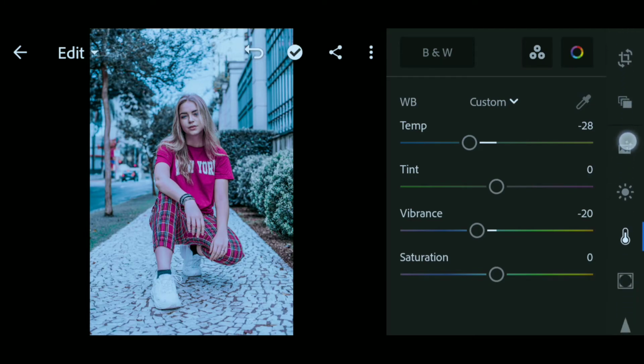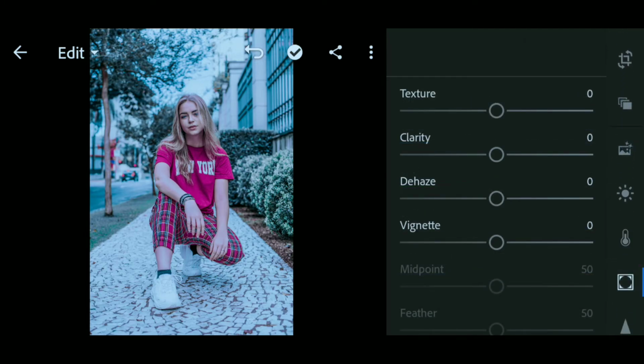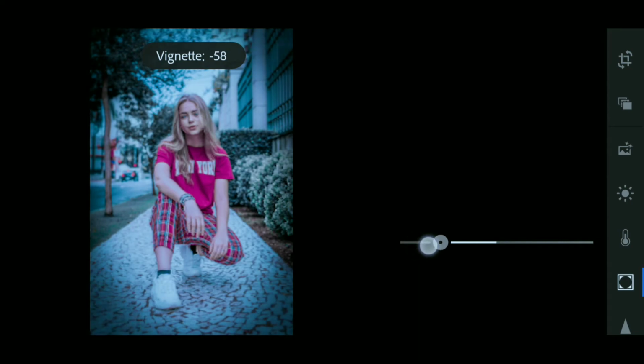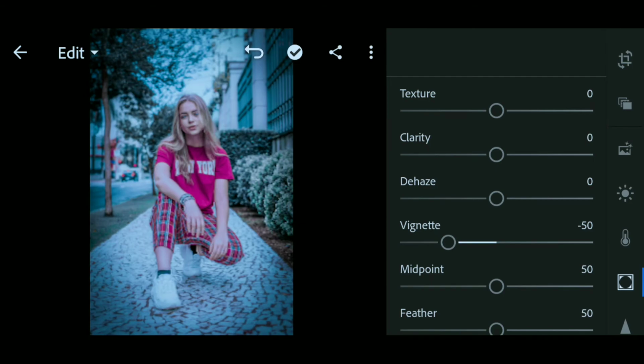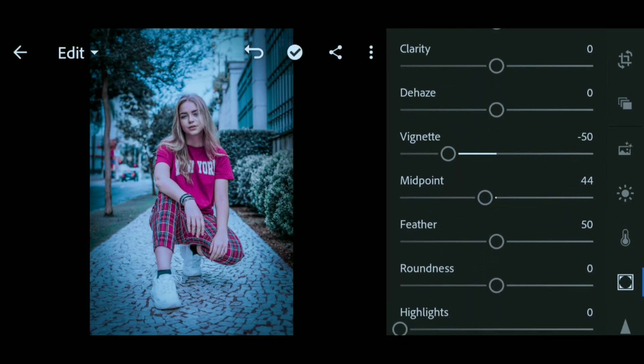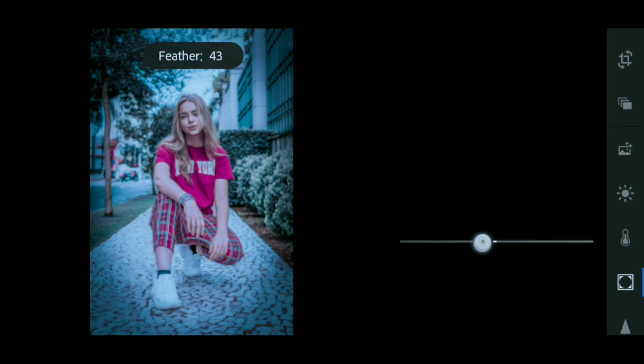Now go to the Effects section. Set vignette to -50, it will increase the focus on your subject. Set midpoint to 44. Set feather to 62.